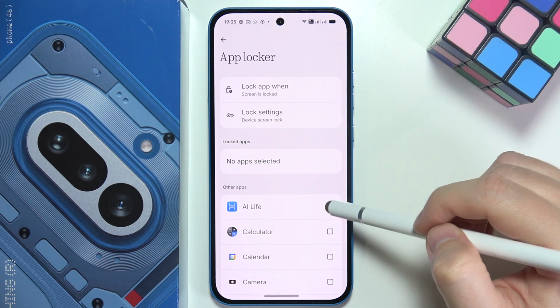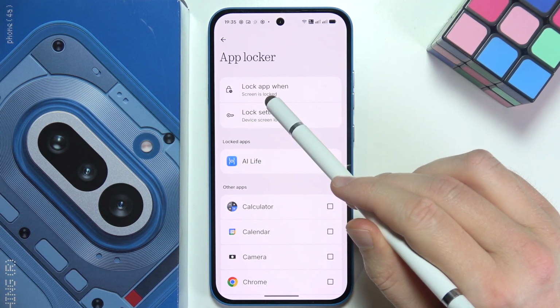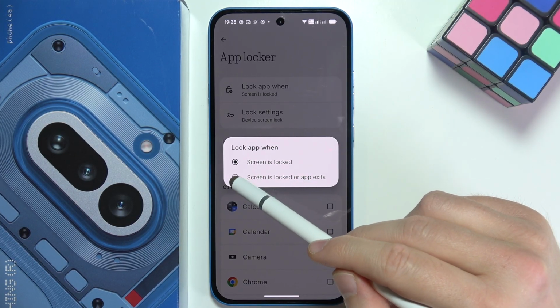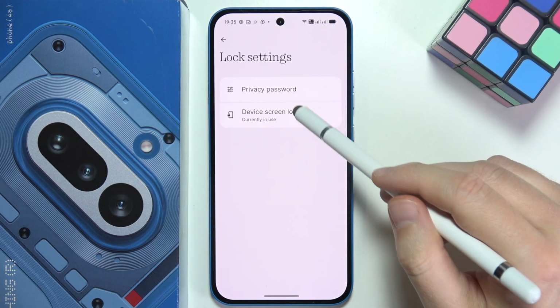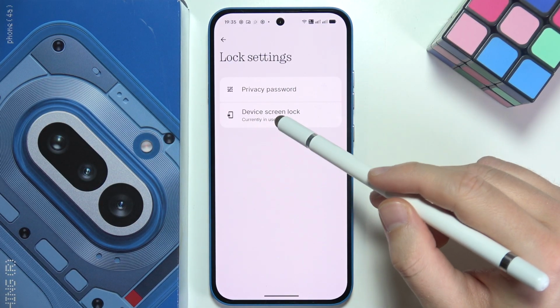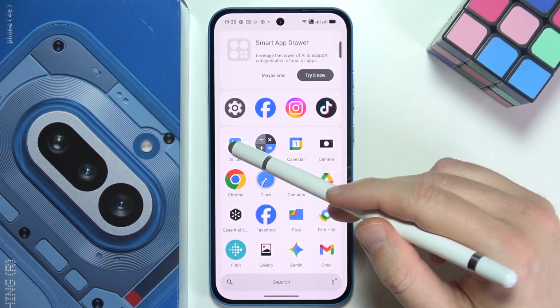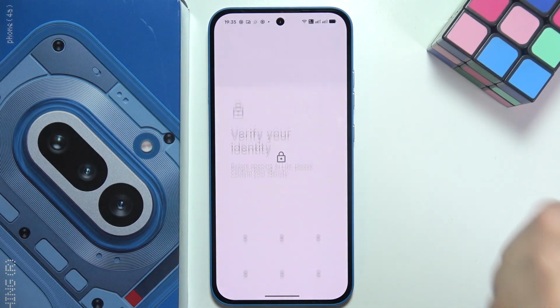For example, I'm gonna do this with the AI Live application. And here, go to lock app when screen is locked, or I will recommend you to select this one, app exits. And you can also change the lock settings, so you can add a privacy password or use the same that you are using as your screen lock. And here, if we try to open it, as you can see, we have to verify and we have to input a password.